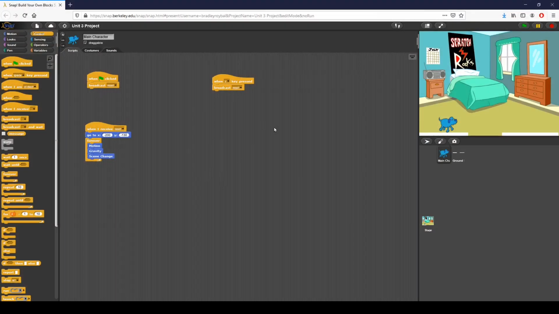Hey folks, so we are on part 3 of the Unit 3 project, and what we're going to start doing is programming in some of our hazards for this game. So if you read the documentation, we have to have basically one of each of the following types of hazard. One of them would be a falling hazard, one is a stationary enemy, and one is a moving enemy.